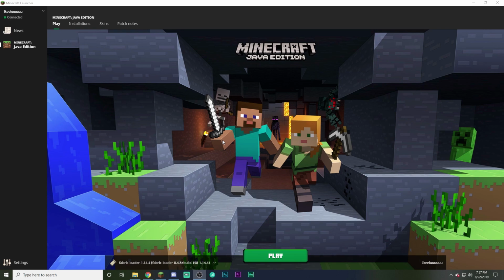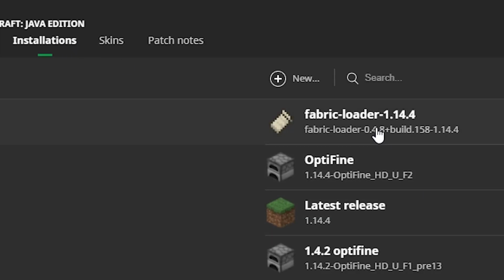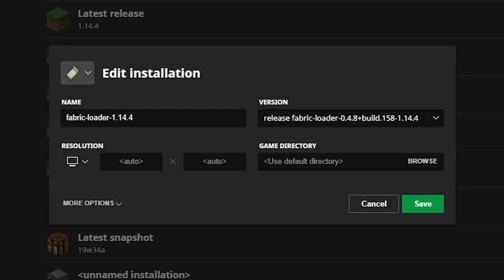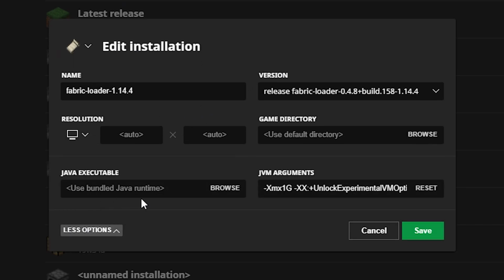Tip number one for today is to add more RAM to your Replaymod profile. So your Fabric Loader 1.14.4 or whichever version you're in, we're going to go ahead and click that. This will open the Edit Installations menu, and then we're going to click More Options. When we click More Options, we'll get the JVM arguments down here on the right, and you should see -Xmx1G. Now that's set by default, that's 1 GB of RAM allocated.